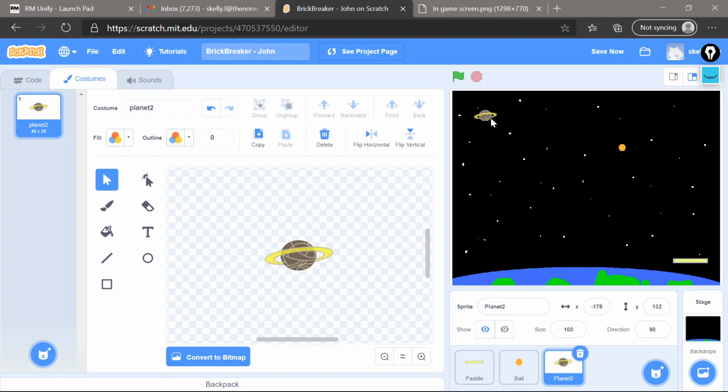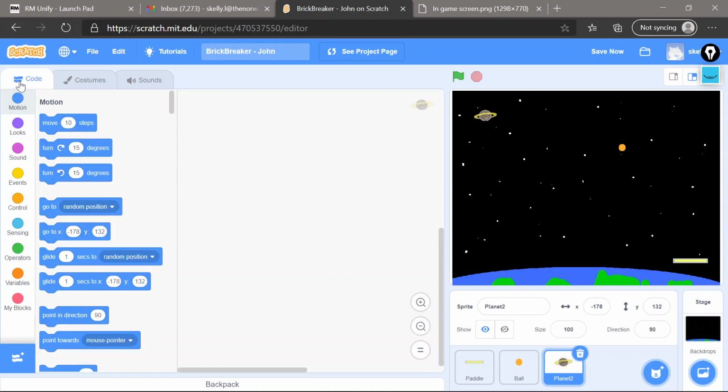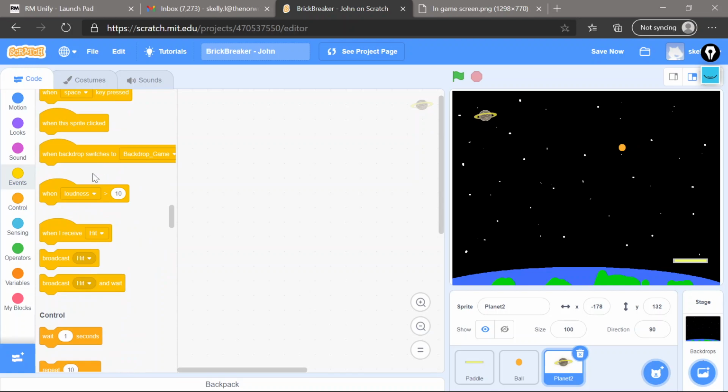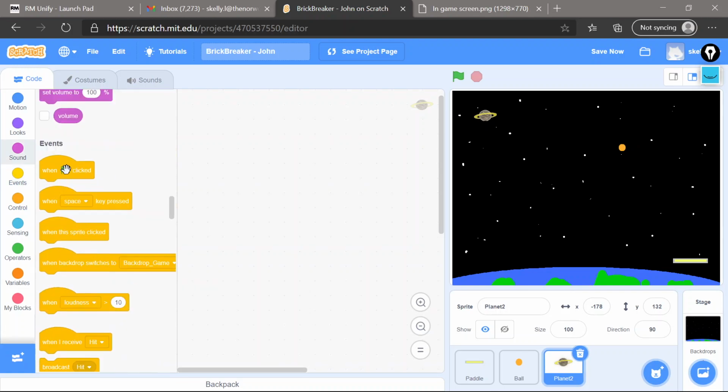We've got a sensible name, Planet 2, which is totally fine. You can of course change the aesthetics of your object by changing the color. We are not going to go through that now, but you can of course take as much time as you need. Once you are happy with whatever object you are going to use as your brick, we need to go over to the code section. What will be the first script? Now of course it's always when the green flag is clicked.